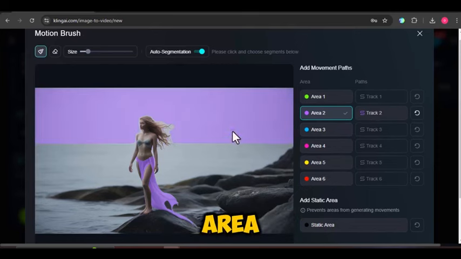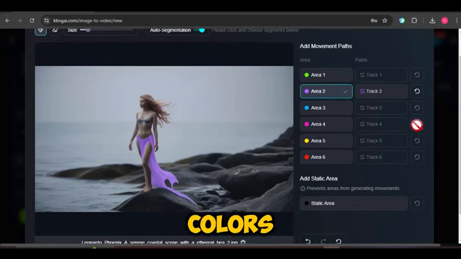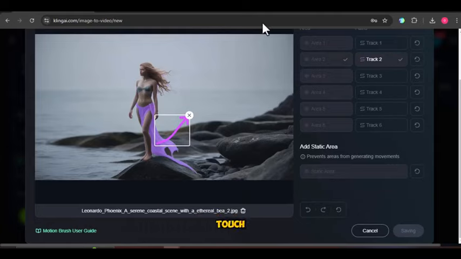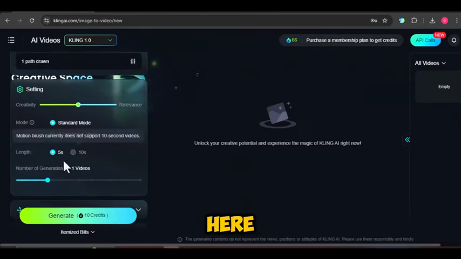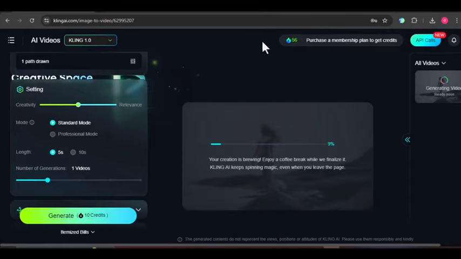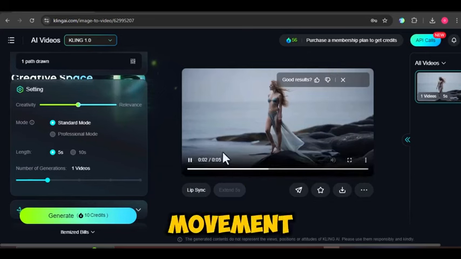Just select the area you want by choosing any of the colors to indicate the part you are working on. For example, you can select her clothing and drag it upward. Feel free to play around with this feature for an added touch. You can set your duration here. I'll stick with 5 seconds instead of 10 seconds. Now click Generate and let's wait for our result. Wow, you can see the movement.